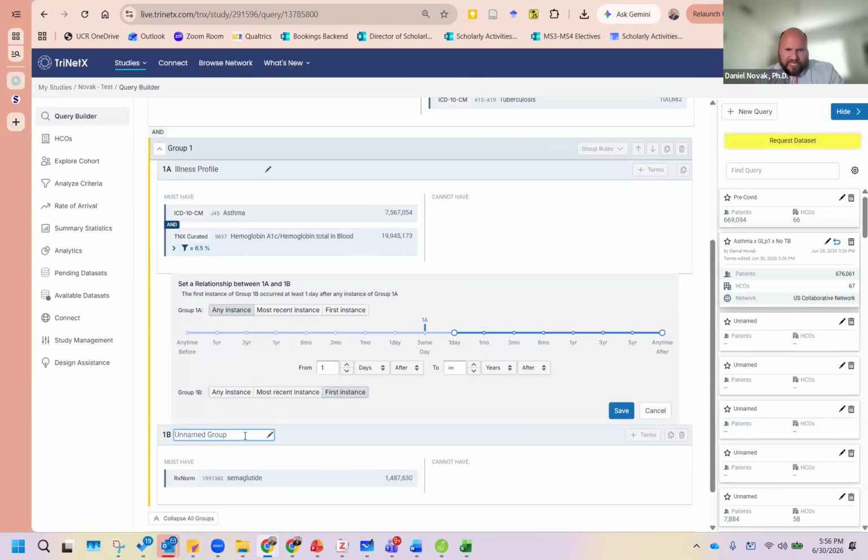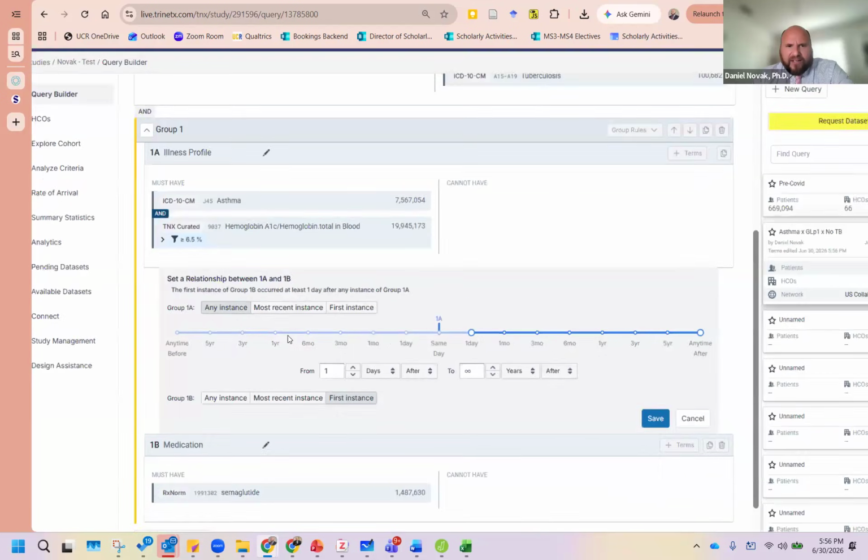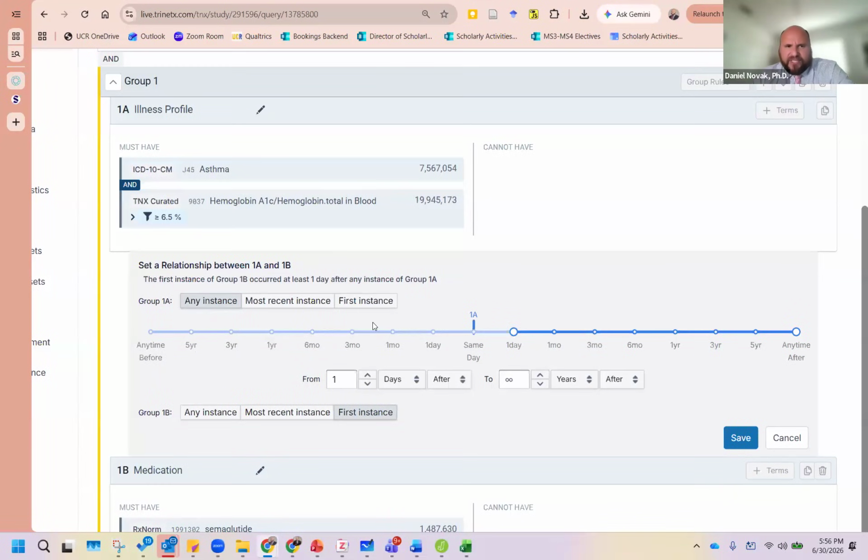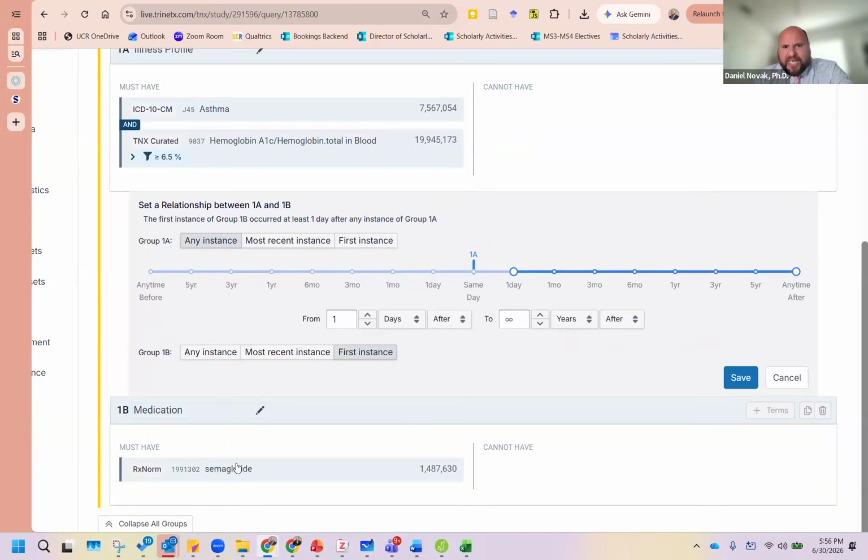And this is our medication. So when we set this up, this tool here allows us to set up relationships between this illness profile, 1A, and this medication, 1B, in time. And what we're saying at 1A, that's the index event here. You can see they even say the same day. This is the first day that our study starts.